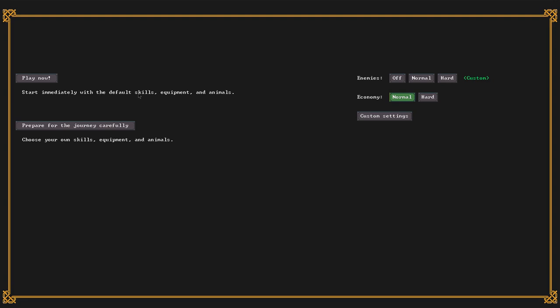Start immediately with default skills, equipment, and animals. Prepare for your journey carefully. Again, this is quite interesting, even at the simple, beginner level. You can prepare for your journey carefully, and you can change your dwarves' makeup of skills. You'd want to develop your own build over time. So you'd take like 1 doctor, 2 miners.